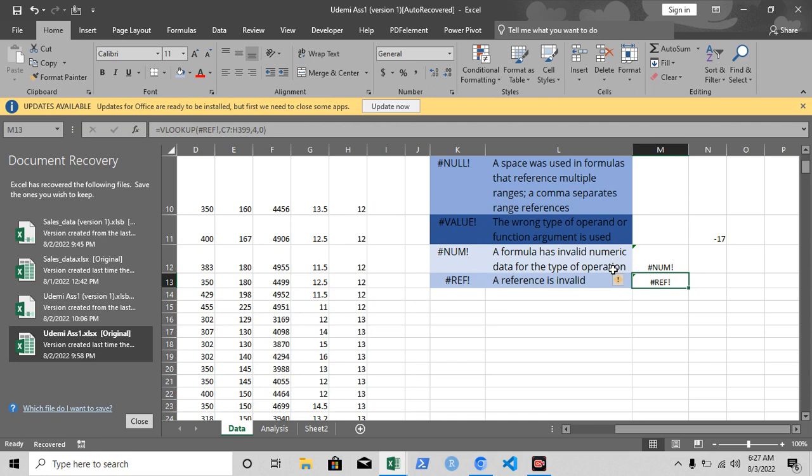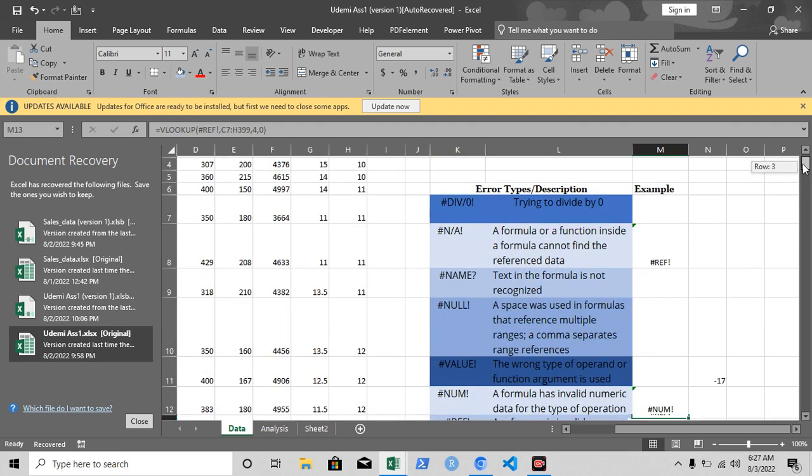The reference error is when we delete the column, the row, or the cell we're trying to reference, we mistakenly delete them or mistakenly hide them, so you get the reference error. So that is that.